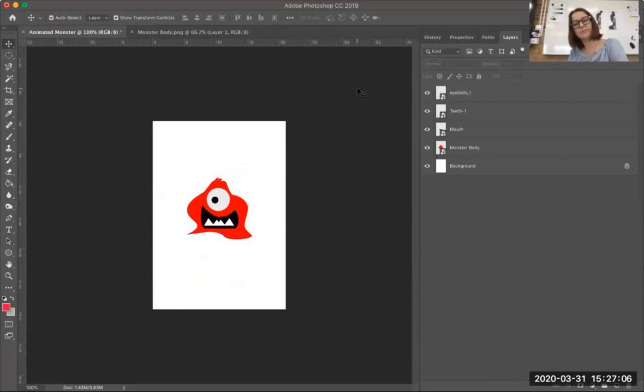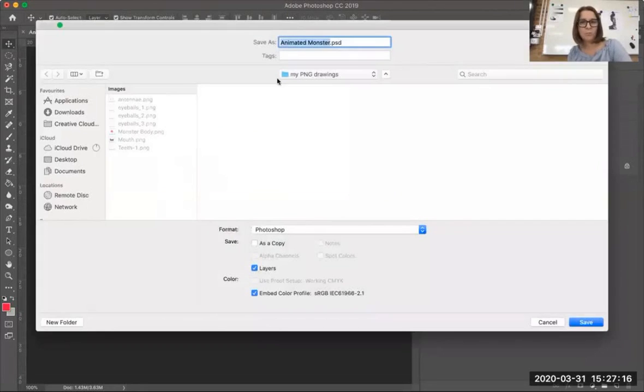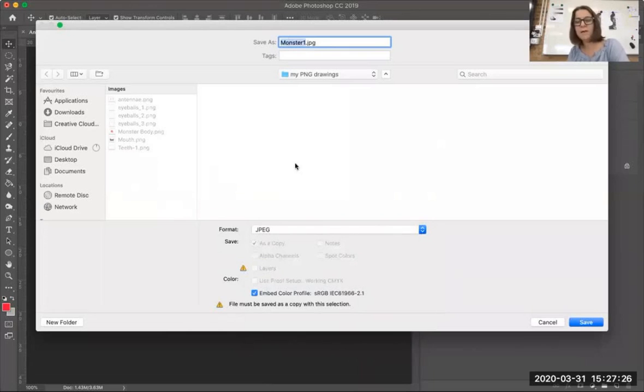There we go. So I'm going to save it as a JPEG, and I'm going to call it Monster 1. So Monster 1, and this time I'm saving it as a JPEG because I'm going to need to upload it again. So save it as a JPEG.